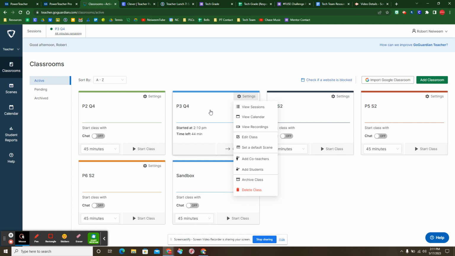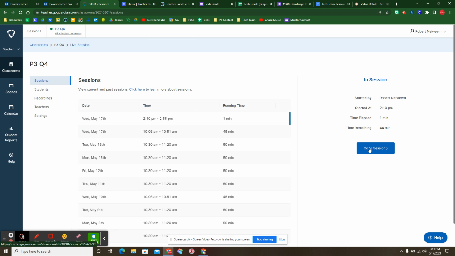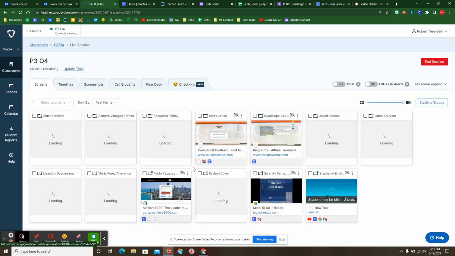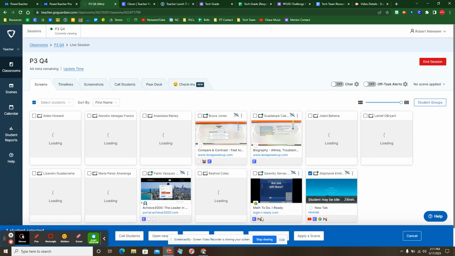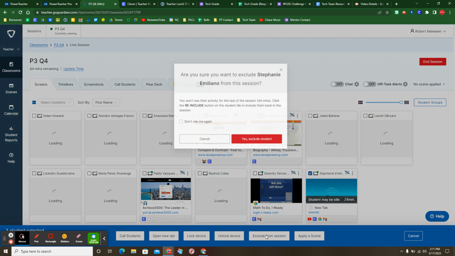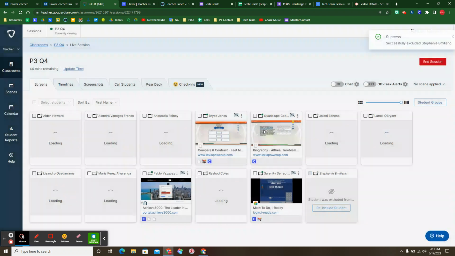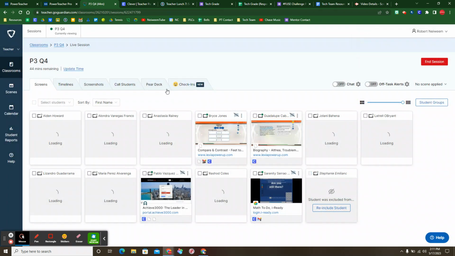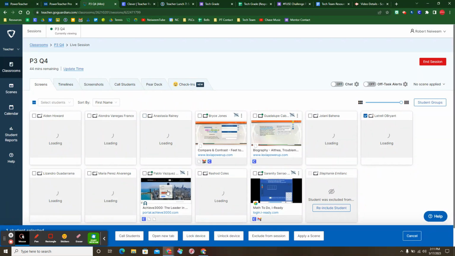And then when you're viewing your classroom, back to this one that I just opened for fun, you can go ahead and exclude a student. So like Stephanie's not connected right now, we're going to go ahead and just exclude her. So then she'll be excluded from this session, but she will come back the next time I open this particular class.